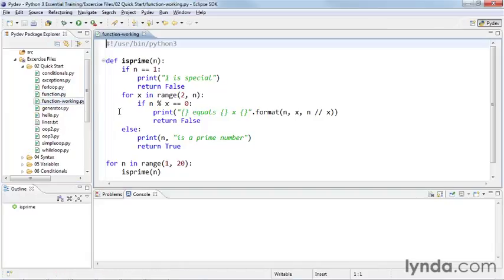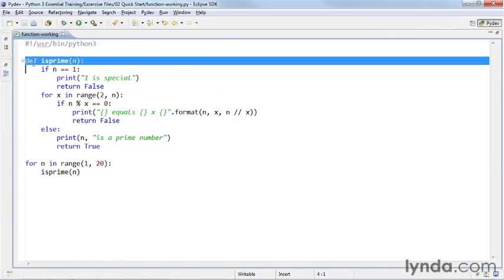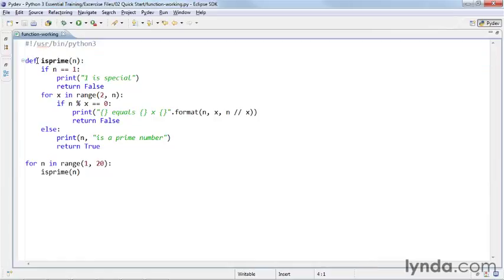Save that and open it up. And I'm going to go ahead and maximize this so we can look at this code. Here we have a function definition. Def is the keyword that says this is going to define a function. Is_prime is the name of the function, and n in this case is a parameter.